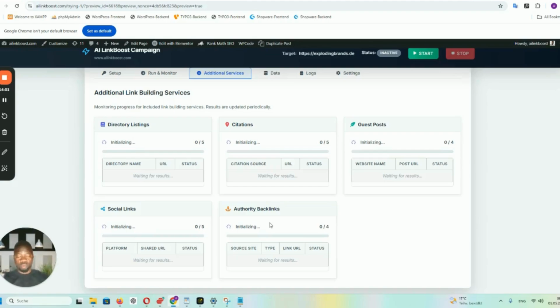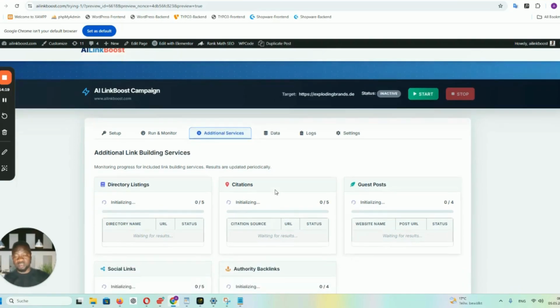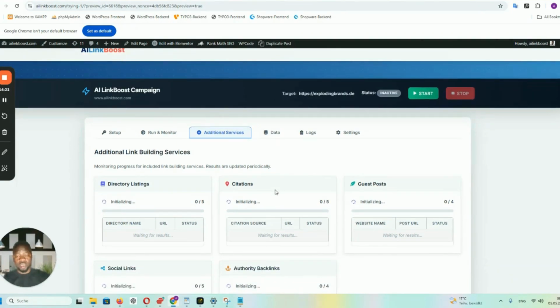Authority backlinks mostly go with outreach. So we use AI to automate the outreach system and make sure that we get high quality backlinks using the authority websites in your niche. These options here are only available with the higher packages. So if you are on a starter package or a basic package, you are not going to get these additional services.